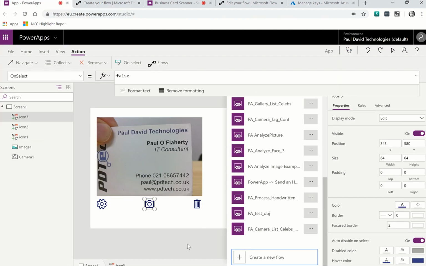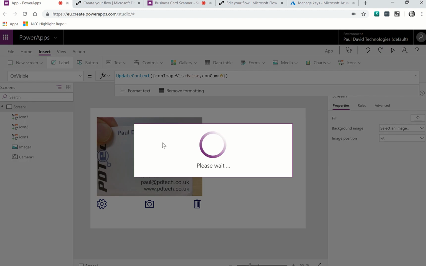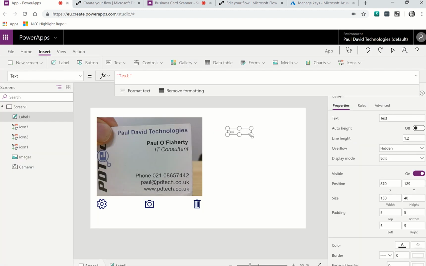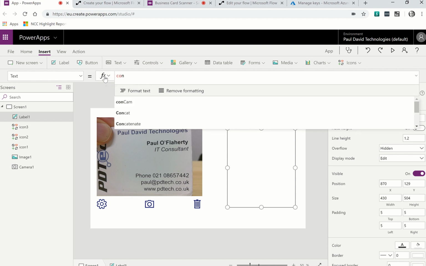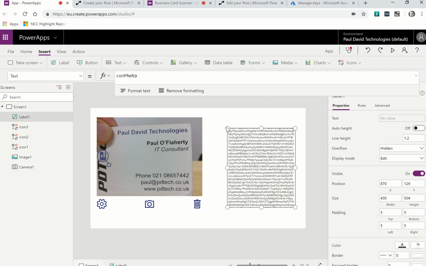So I'm back in my PowerApps again, and remember that when we take the picture, we store it in a variable we're calling conphoto. What I'm going to do is insert a label, a label control that deals with text, and I'm going to set that to, did I call it conphoto? I did, yeah. So set the text to conphoto, there we go, just took it a moment. And what we've got in there is a whole load of text.